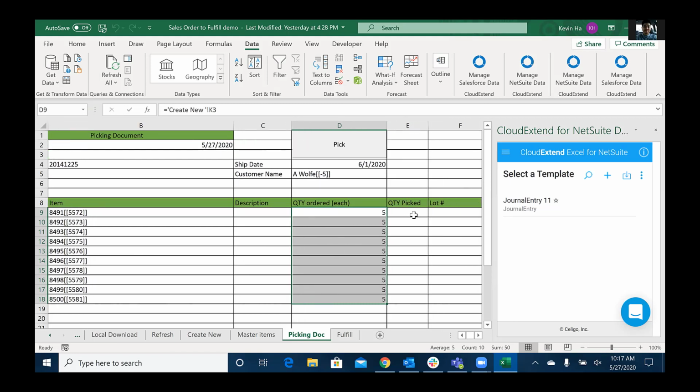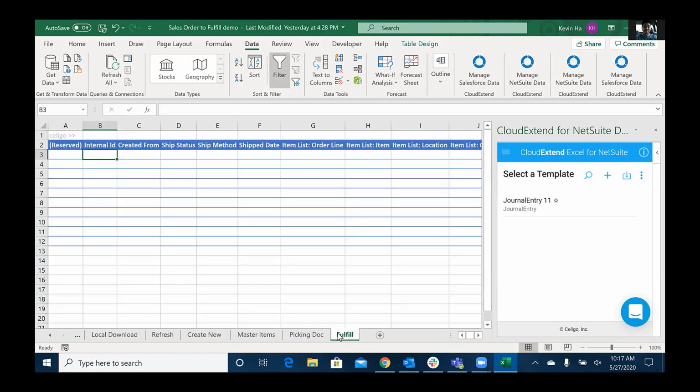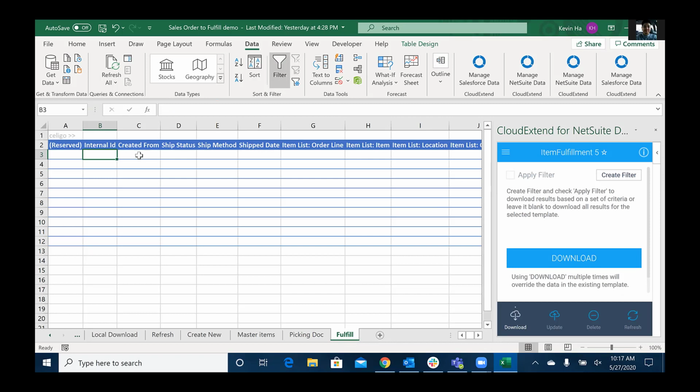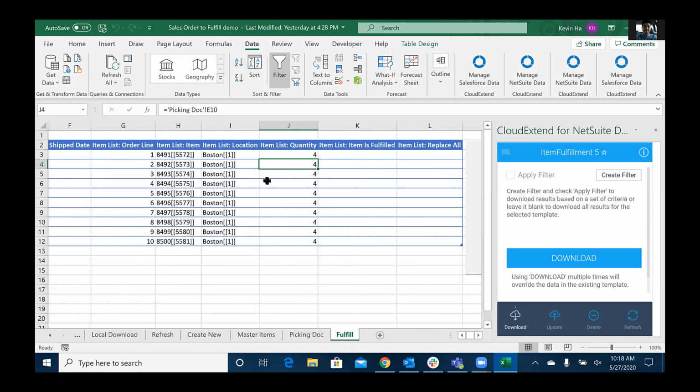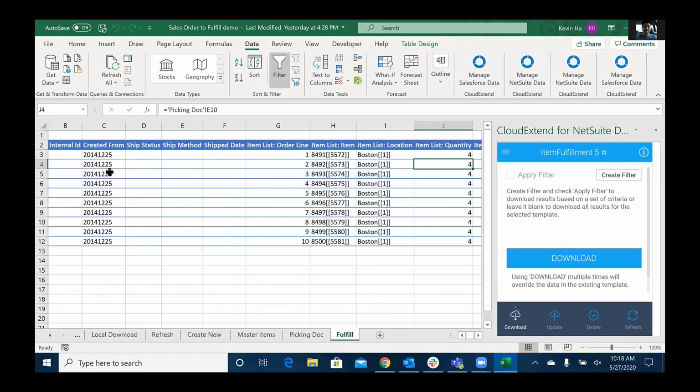And then when it comes to this specific column right here called quantity picked, let's just say when it comes to the warehouse, I only picked 4 of the 5 quantity for all of these items here. I'm actually just going to add 4 quantity. And then now if I go into my next sheet right here, which is my fulfillment sheet, I am going to run a macro, which will populate the data from my picking document as well as my sales order. So now, as you can see, the quantity that was picked is 4, location, item, and the sales order has been populated into my fulfillment template.